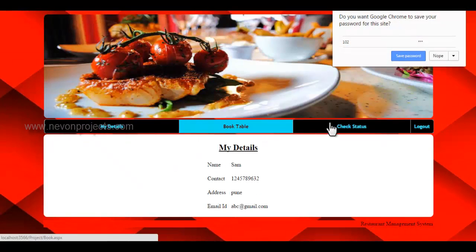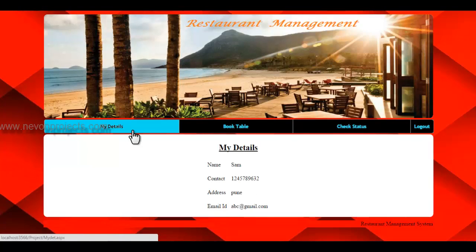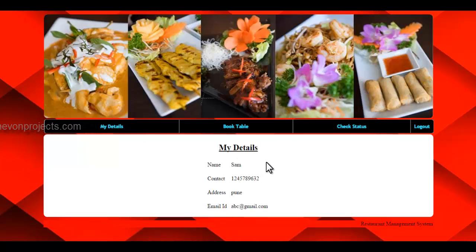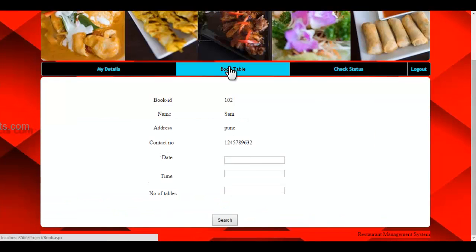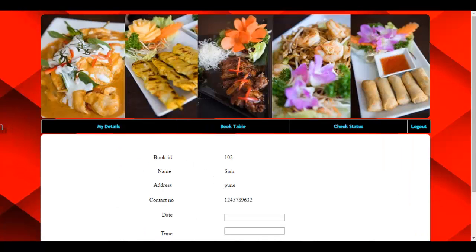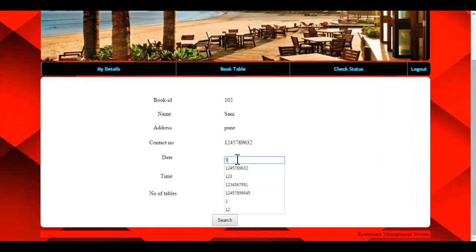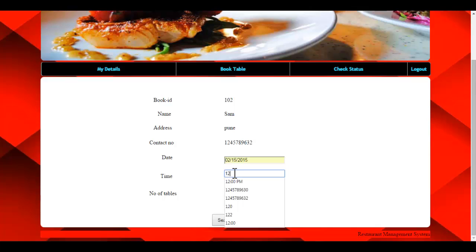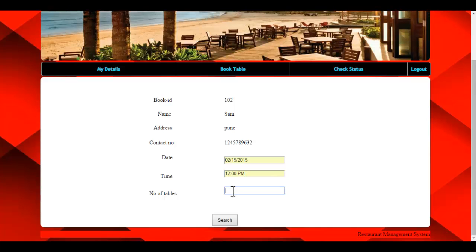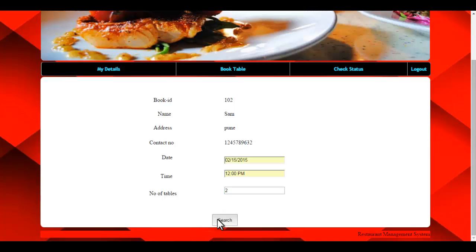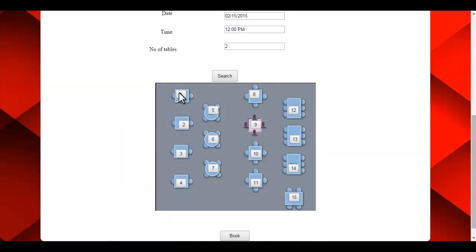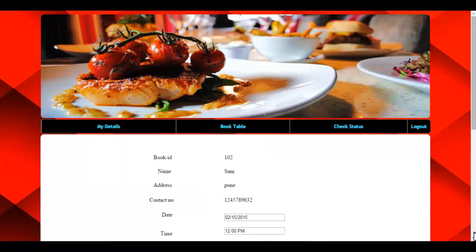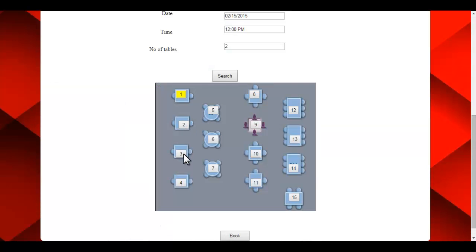So these are the options available for a customer. As soon as the customer logs into the system, they can view all their details. The next one is the book table module. Here the starting information is fetched, and you just need to enter the date. Suppose the number of tables that you want to book is 2. Click on search, and say you want to book table number 1 and table number 3.